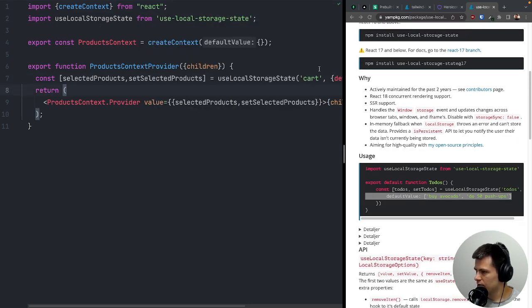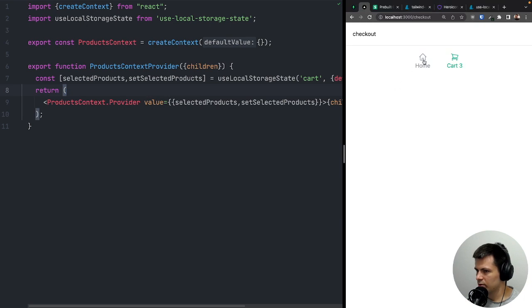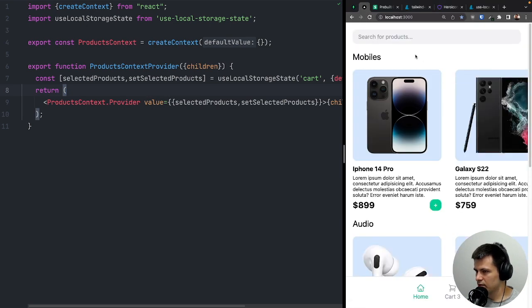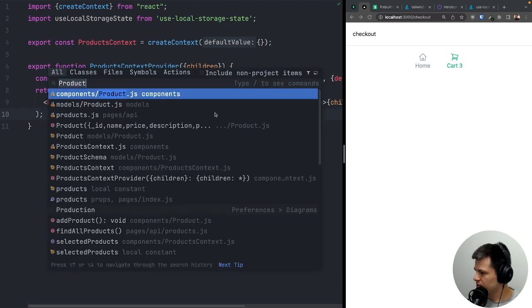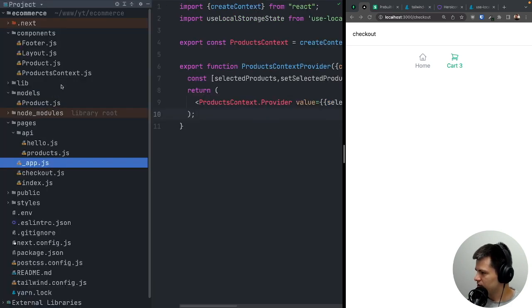Right, now let's see if it works. So I will go here. So we have 3 products, and if I refresh, we still have 3 products. All right, so the next part will be to actually list the products that we have inside our shopping cart. All right, so let's go back to our, let's see here.